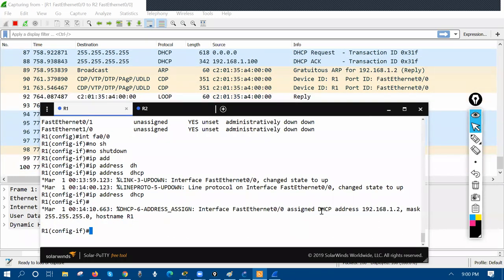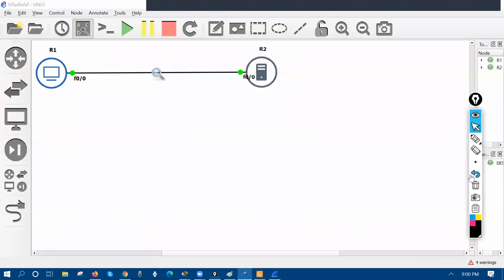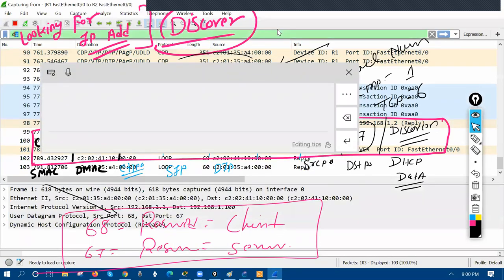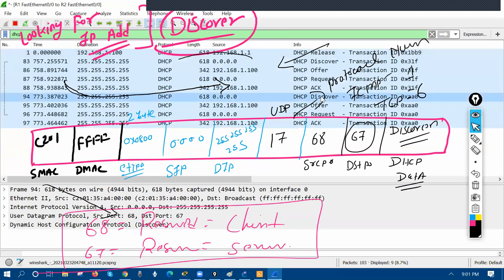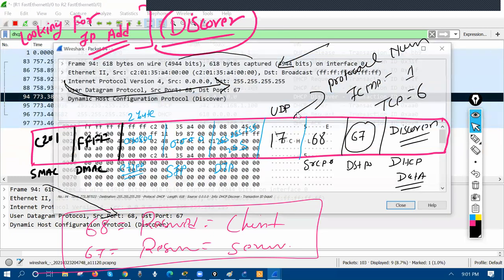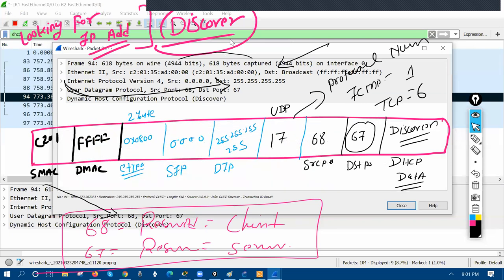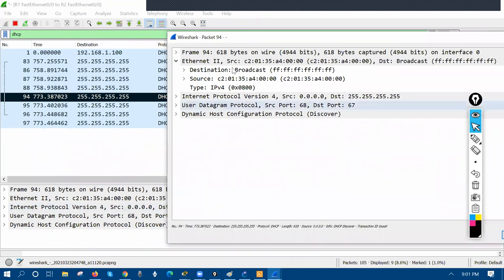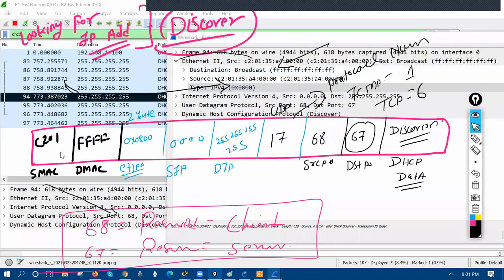Got the IP, right? One or two on the client side. Now have a look at the packet the client is generating to R2. Copy the first packet. Discover. Source MAC address: the user MAC address. Destination is what? Broadcast. Type is what? Source MAC CT01, destination broadcast, type is IP.